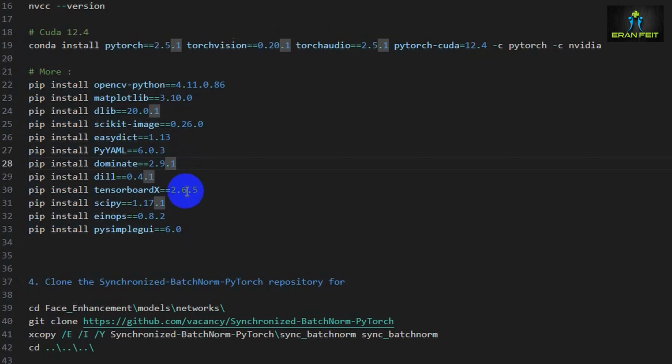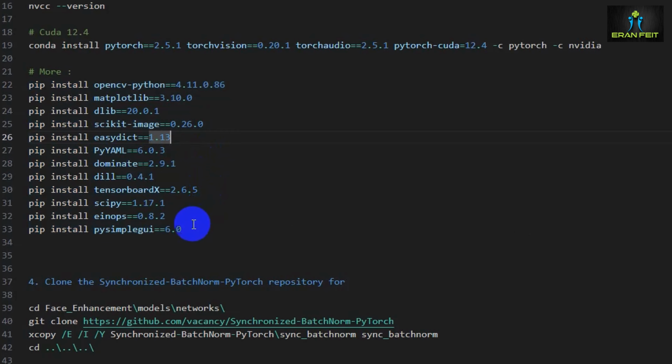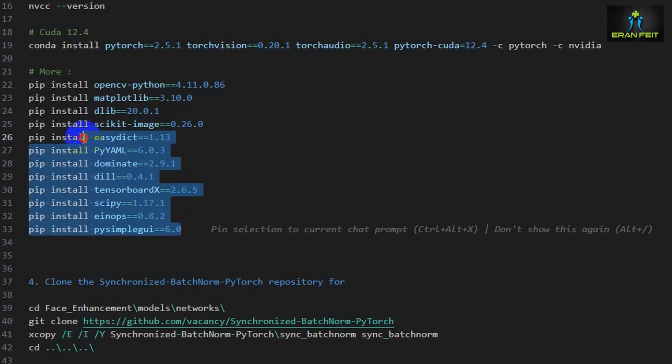And please notice, please install the specific version of each of those libraries. This combination is working, believe me, I tried it. And don't automatically install the latest version. If you would like to get the same results as mine, please install this specific version.